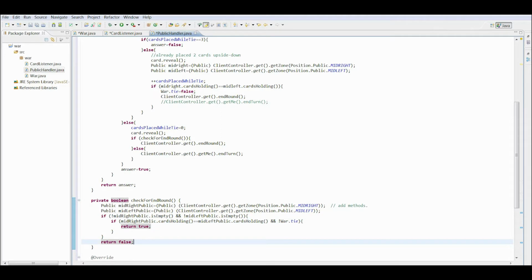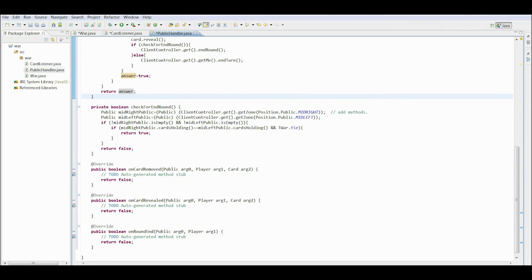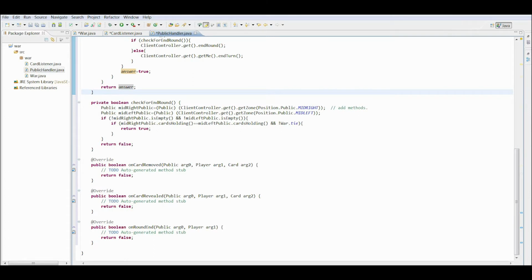Each public area holds the same amount of cards, and we can end the round. We return false when the public areas are empty or not holding the same amount of cards, or holding the same amount of cards but we are in time mode. That means we cannot end the round yet. As I said before, we leave the other methods untouched.